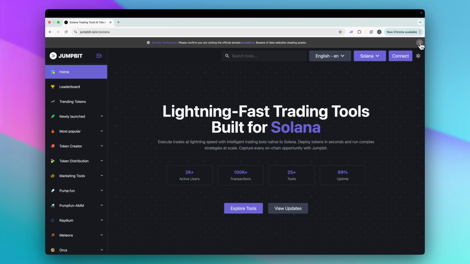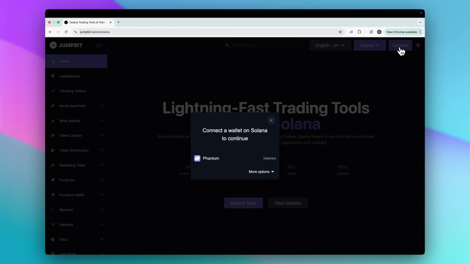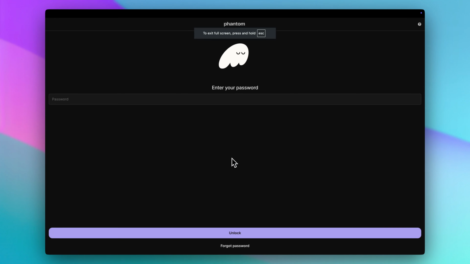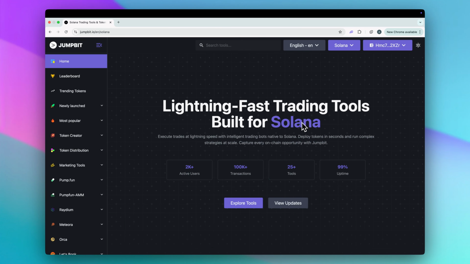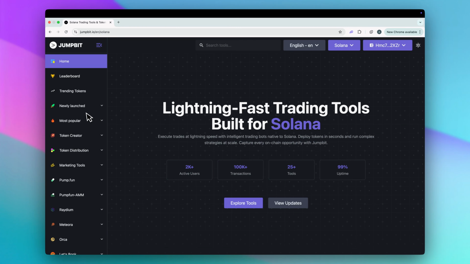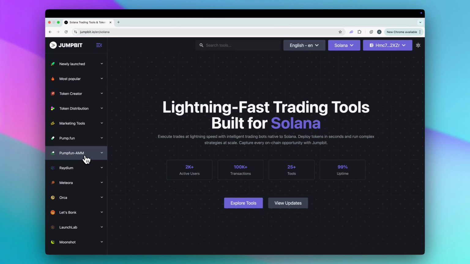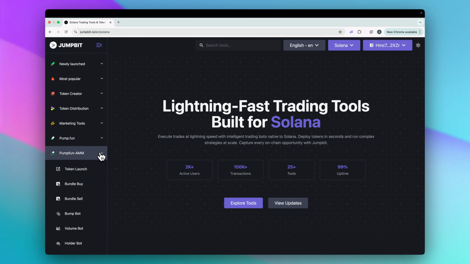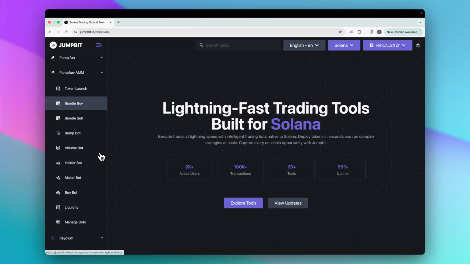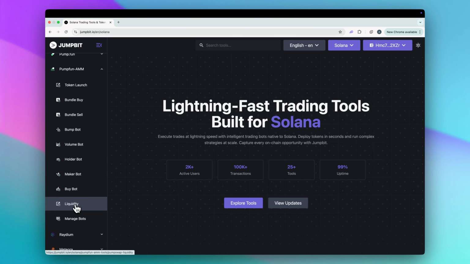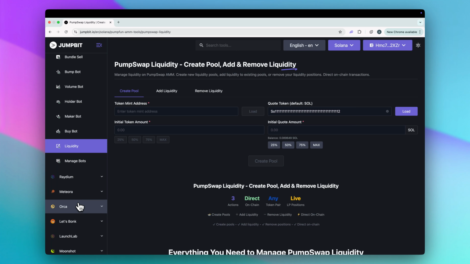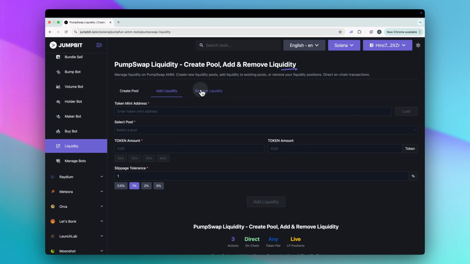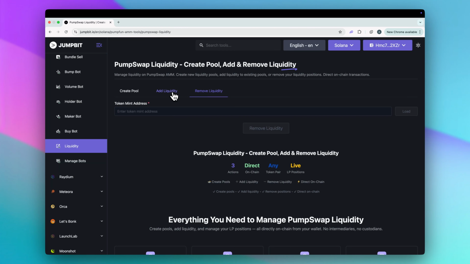Connect your wallet if you haven't already. On the left sidebar, under pump.fun AM, click on Liquidity Tool. You'll see 3 options: create pool, add liquidity, and remove liquidity. In this video, we're covering add liquidity and remove.